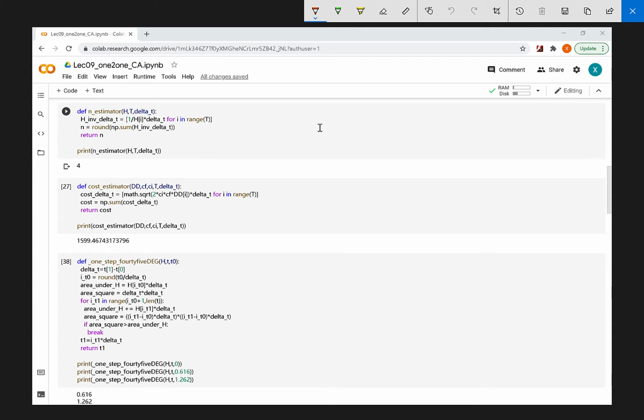So we can first apply our estimation as we just introduced. Our number of shipments can be approximated by H inverse. So here we just put H inverse dt in a list, and then we take the numerical integral, and then take the integer from the integral. So in this specific case, we estimate our n hat to be 4.